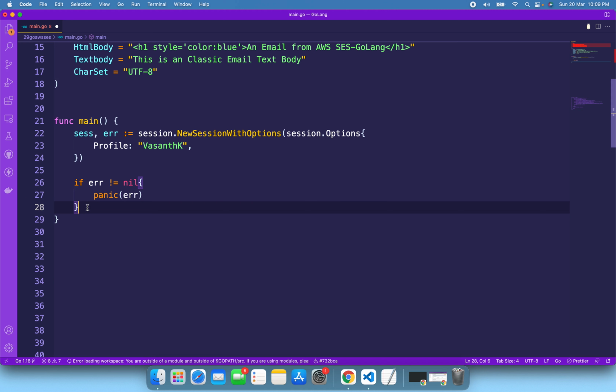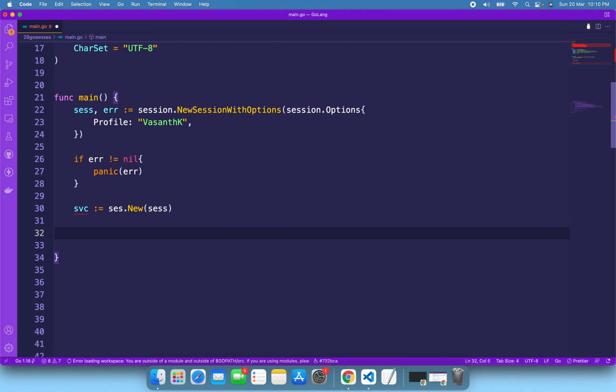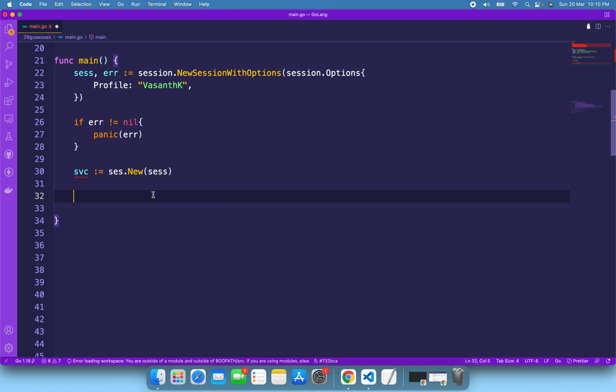Once our session is created without any issues, let us initialize the service. Our service is going to be SES, so SES.New with the session. Let us initialize the service with the created session. Now we have the service with us. For us to send an email, we need some input body for the send email method given to us by the SDK. So let us form the input which is required for the send email function.